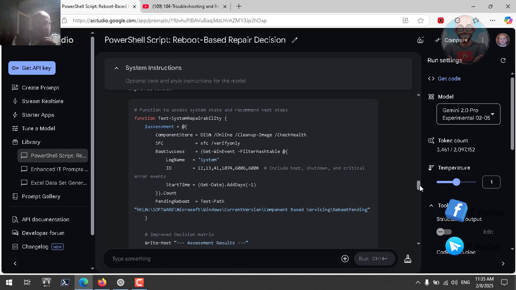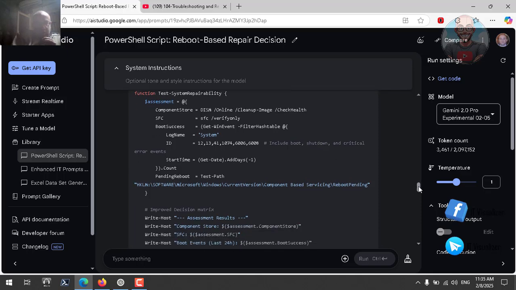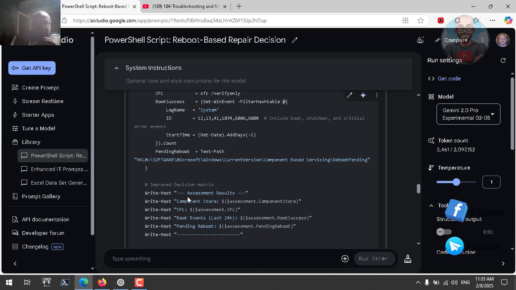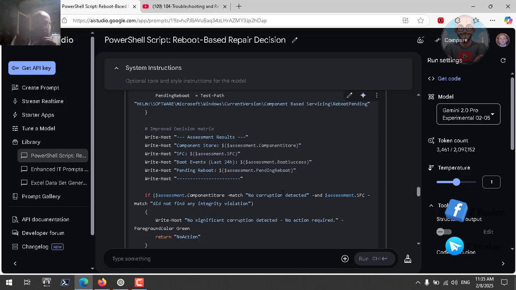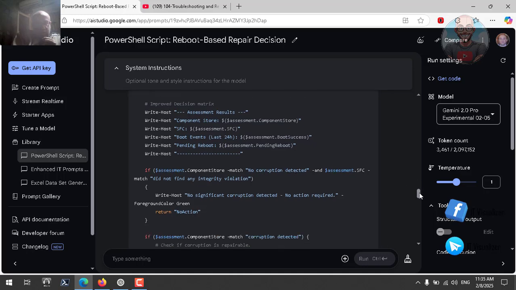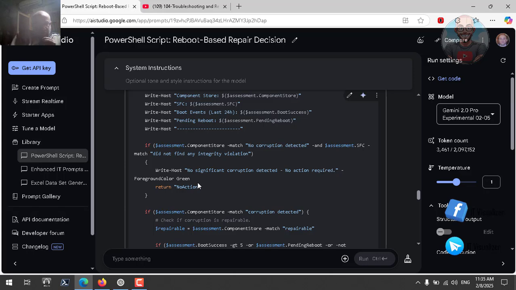So here are the events, looking for a couple of events including boot, shutdown, and critical event errors, and we will see the pending reboot also, and then the improved decision matrix, assess results, component store. So it's adding the SFC, the component store, the boot events, pending reboot. So after that, match, no corruption detected. Assessment did not find any. This is for the SFC. Right, no significant corruption detected, no action required.